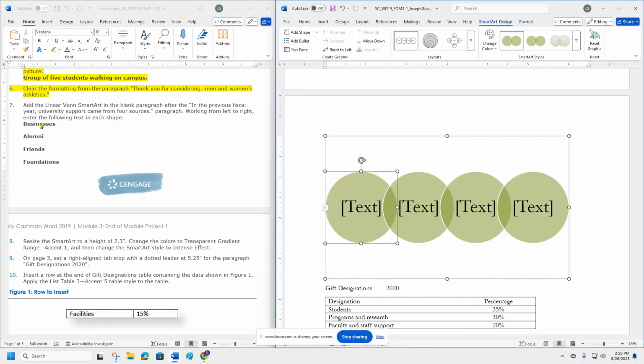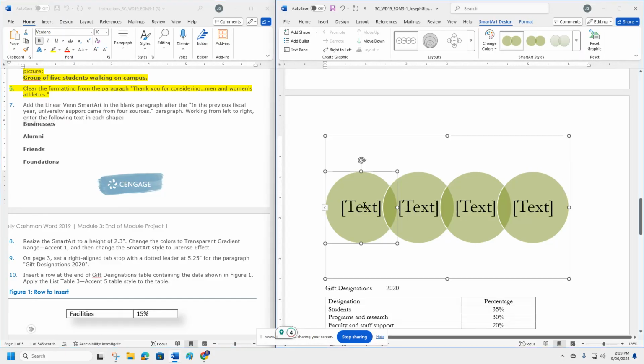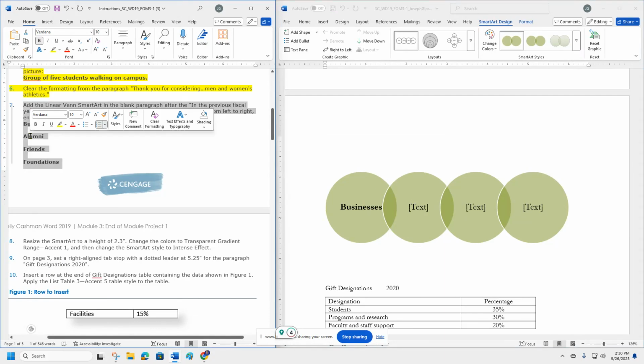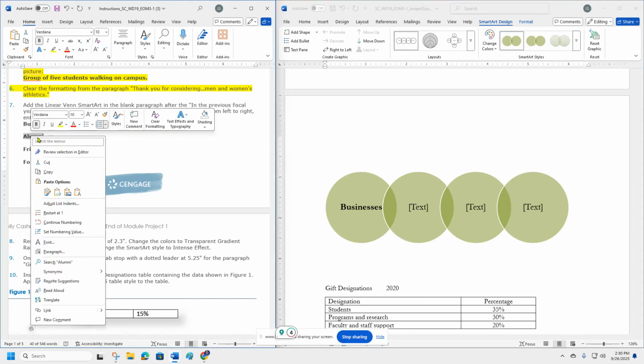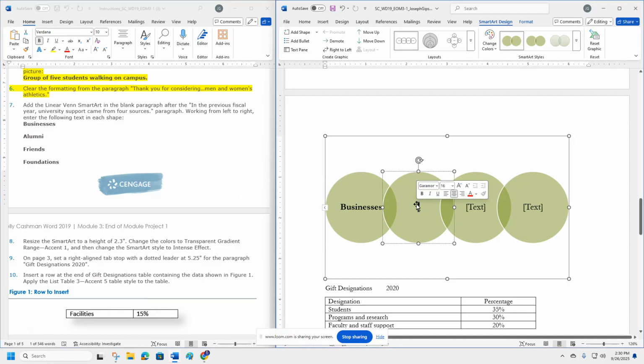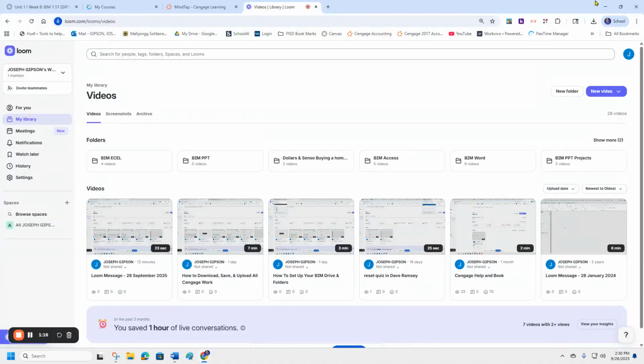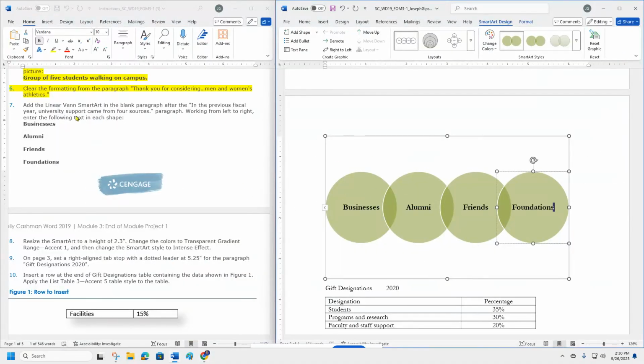Now, what we want to do is take these 3, 4 things and put them in here. So let's go ahead and copy business and just click right there where it says text and paste it. Same thing, alumni. Copy. Paste. I'm going to do the rest for them, so I'm going to pause the video. Okay, as you can see, we've got all 4 of these in.